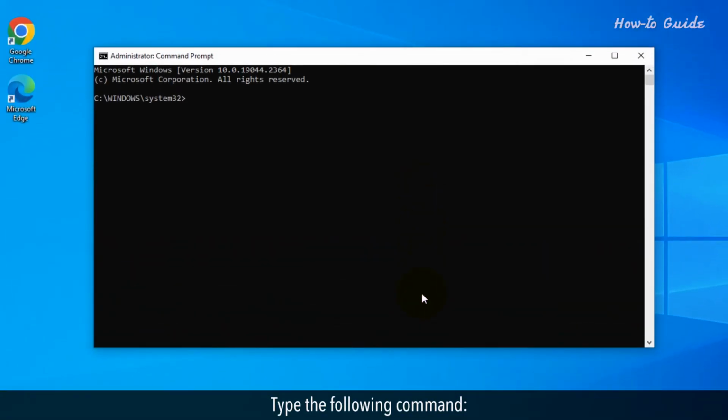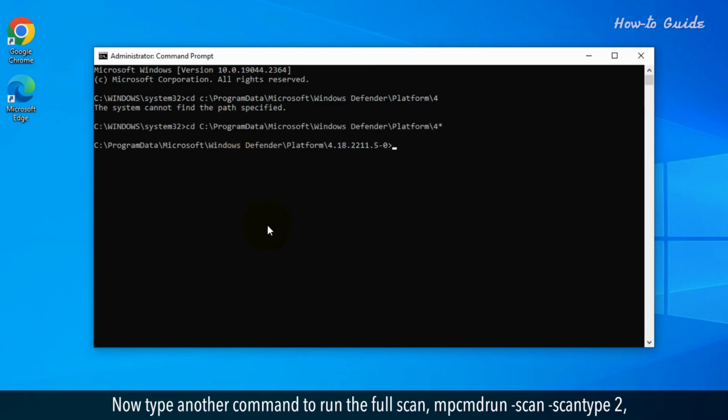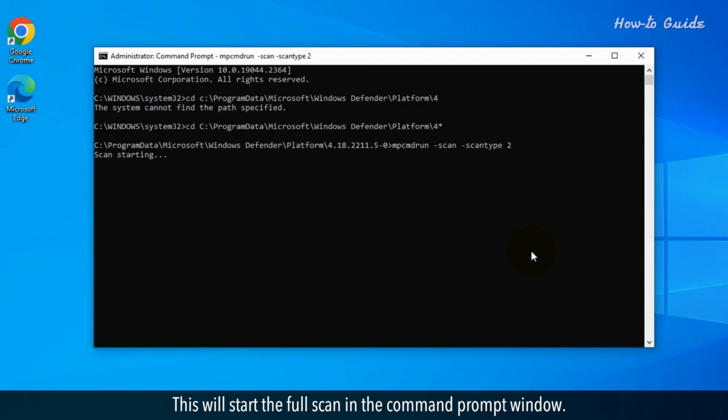Type the following command: cd space c:\program\data\microsoft\windows-defender\platform\4*, and press the Enter key on your keyboard. Now type another command to run the full scan: mpcmdrun --scan --scan type 2, and press the Enter key on your keyboard. This will start the full scan in the command prompt window.